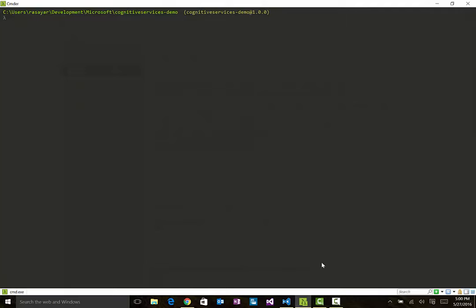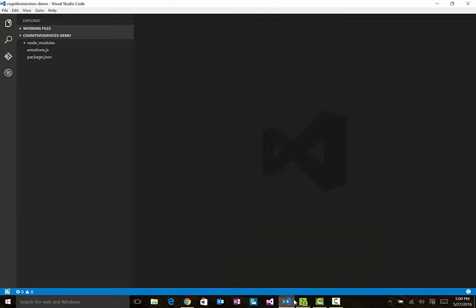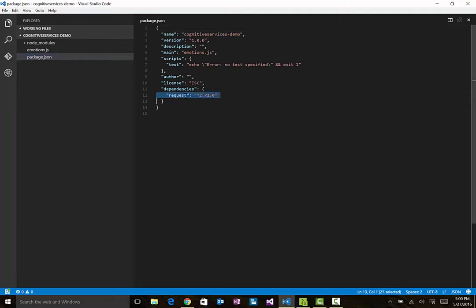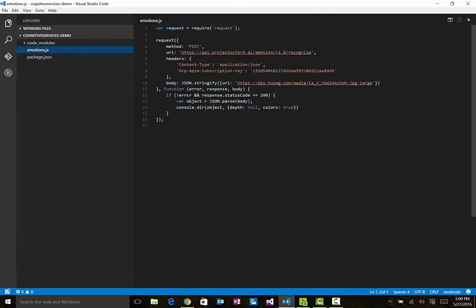Once I've got that installed, I'm going to go into my editor here, and I'm using Visual Studio Code. What you'll notice is I've already created a file called emotion.js, and here's my package.json that mostly contains a dependency of request. Okay, so that's pretty much there. So I'm going to go into my emotion.js.